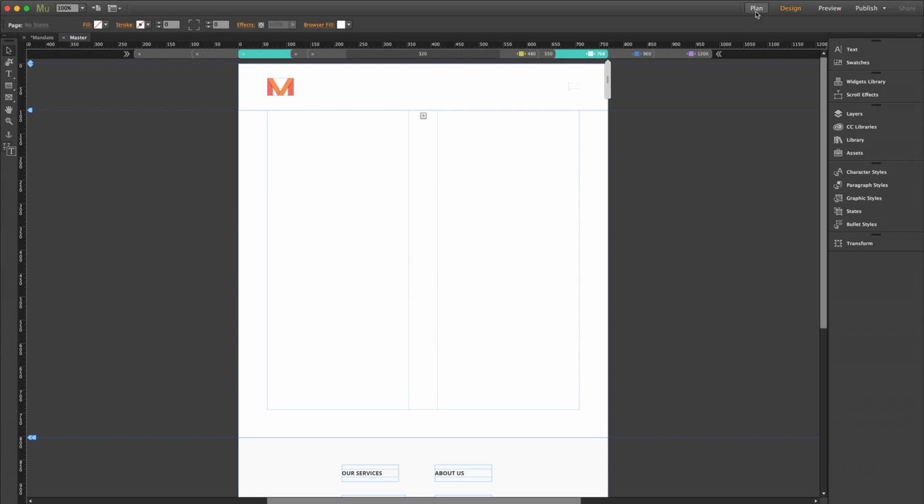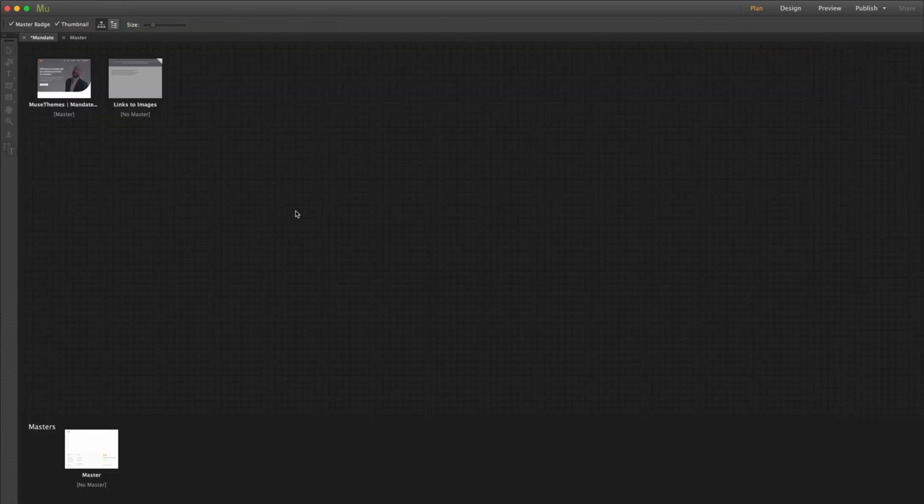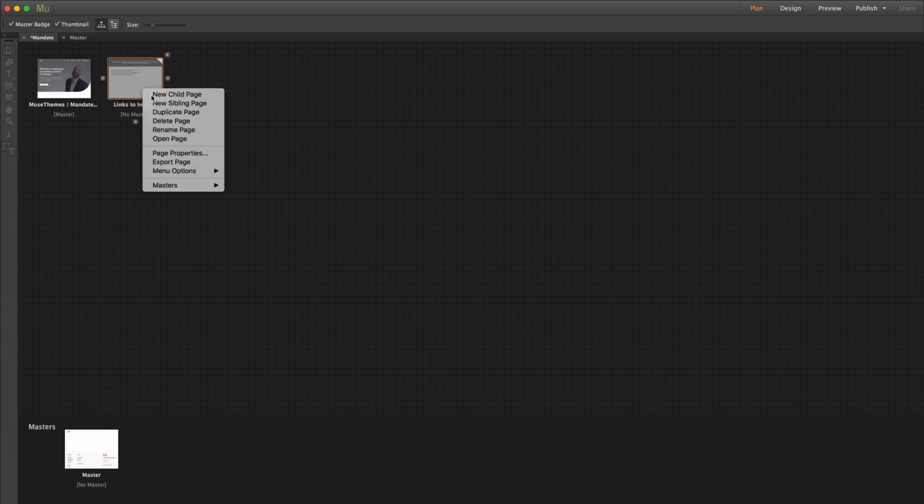So let me jump back out to our plan view again. Up here we only have one active page. This second page here is strictly informational for you. It includes links to the stock images that were used in the original build of this theme. However, if you right-click on the page, you can see here where it says Export Page does not have a check mark by it. So this page will not be reflected on your site at all unless that is changed.